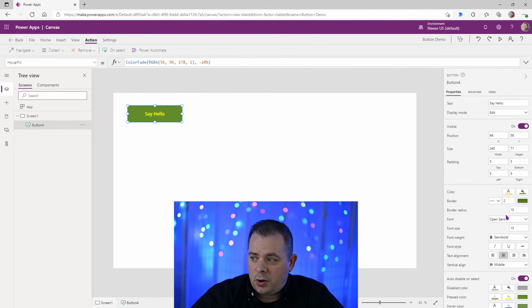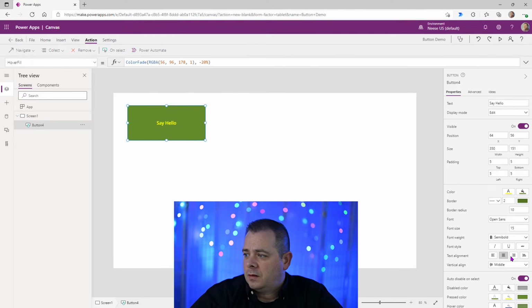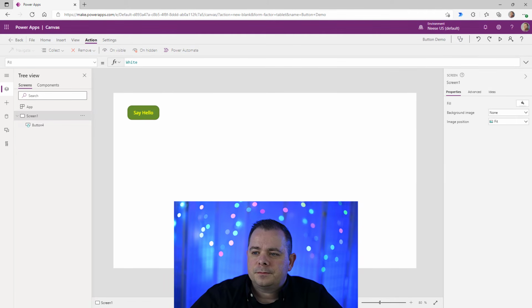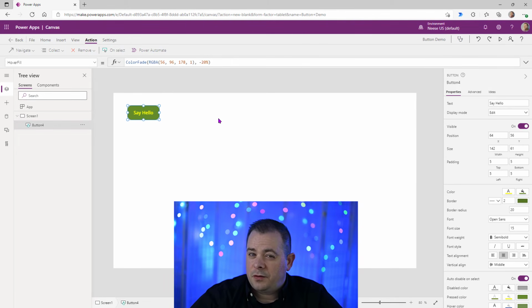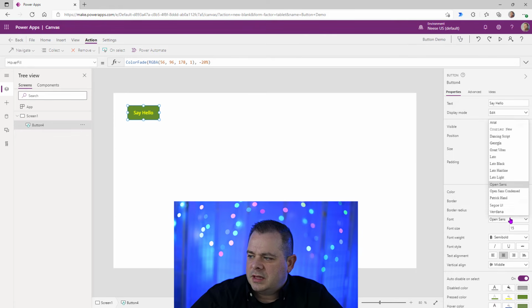Okay. Now this border radius is what gives this button the rounded corners. So let's change that to 20 and see the effect. Okay. So if you wanted square corners, you change that to 0. There you go.